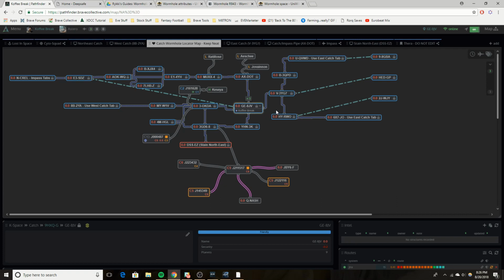But anyway, so yeah, here I am in GEHAV for those looking at the display right now. First of all, when you're looking at Pathfinder, you're going to want to go to pathfinder.bravecollective.com and then log in through your authentication through there.